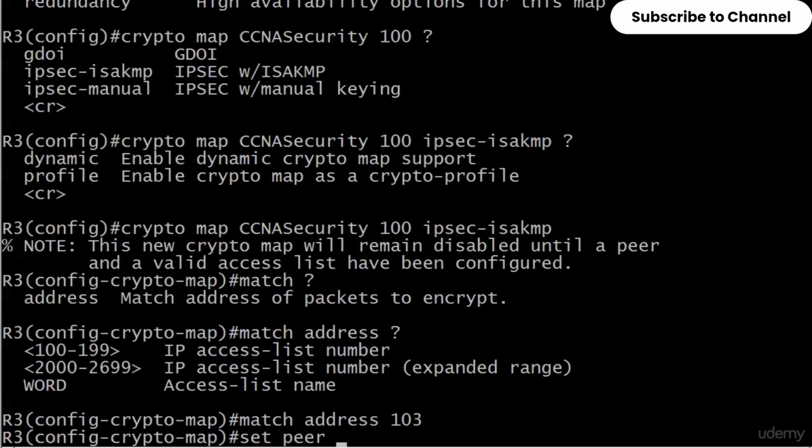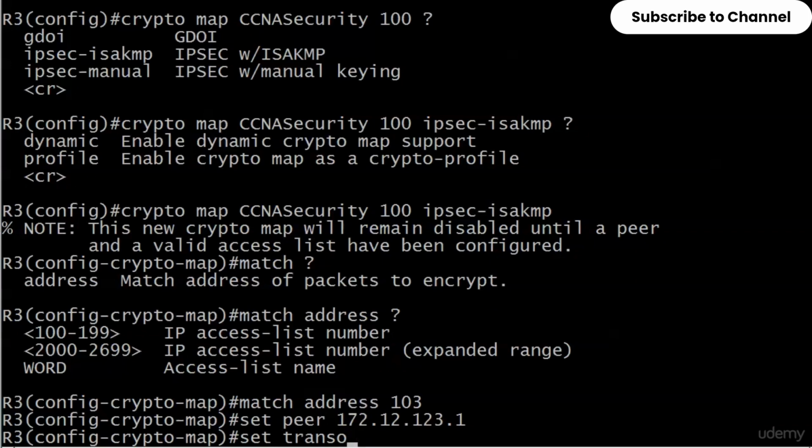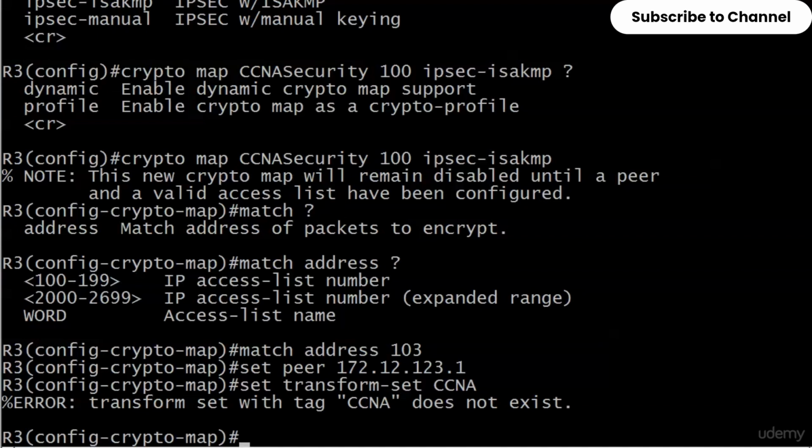I set the peer to 172.12.123.1. I set the transform set to CCNA. Look at that. Transform set with tag CCNA does not exist. I love this. This is the kind of thing that you're going to see on live equipment that you will not see on an exam question. But I did leave the transform set off on purpose, and yes, that is my story, and I am sticking to it. Because I want you to see that when you're writing these, if you refer to a transform set that doesn't exist, it's going to tell you right there.